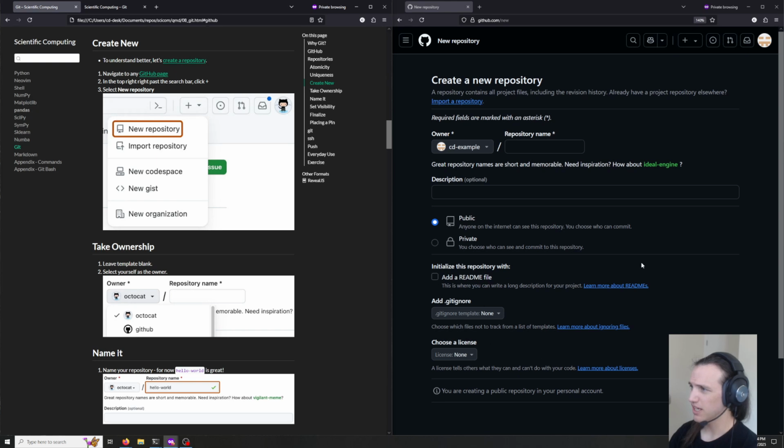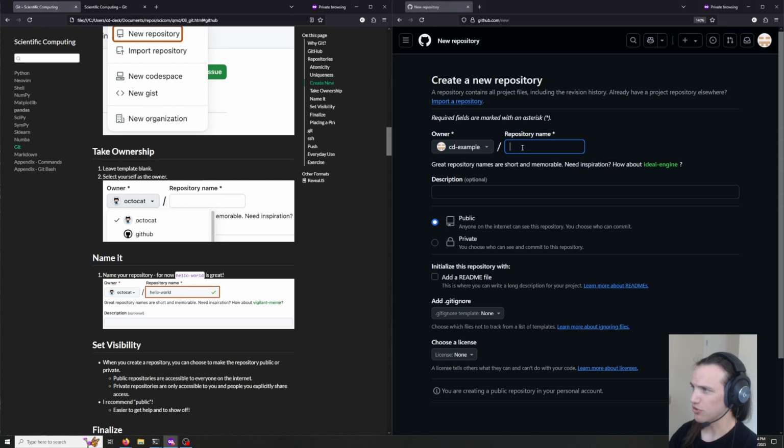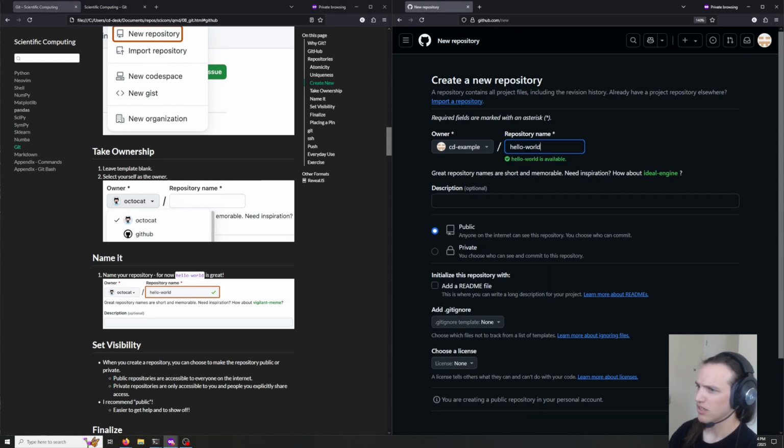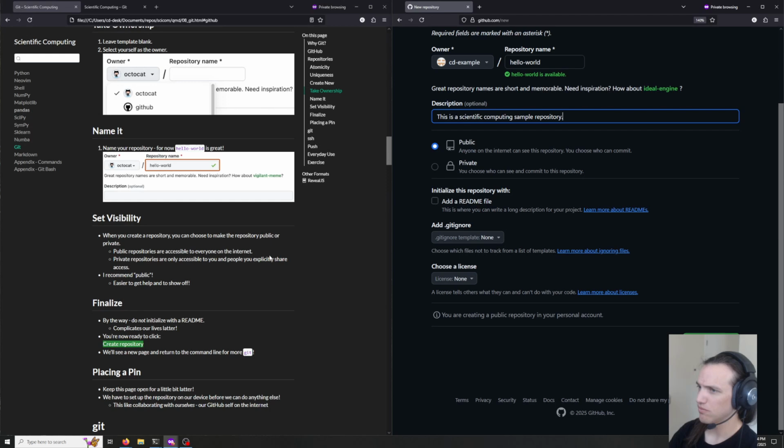So we're just going to leave everything here blank so far, and then we'll talk about the things we need to add. I'm going to create a new repository, and I'm going to name it Hello World. This is a scientific computing sample repository. Very good. And I am going to set visibility. I am going to use public. I want this to be visible to me and to other people, especially for now. I will leave this repository up and you'll be able to go look at it, right?